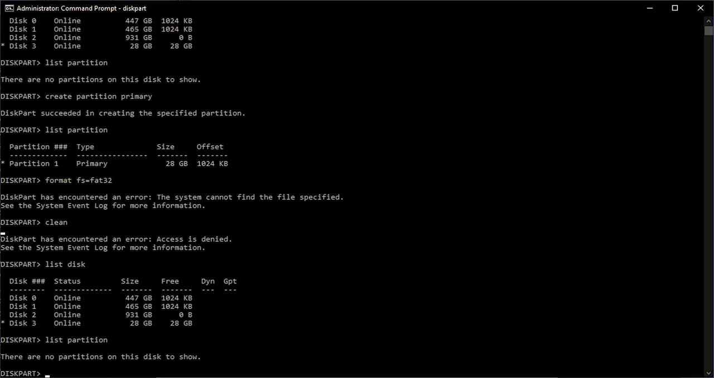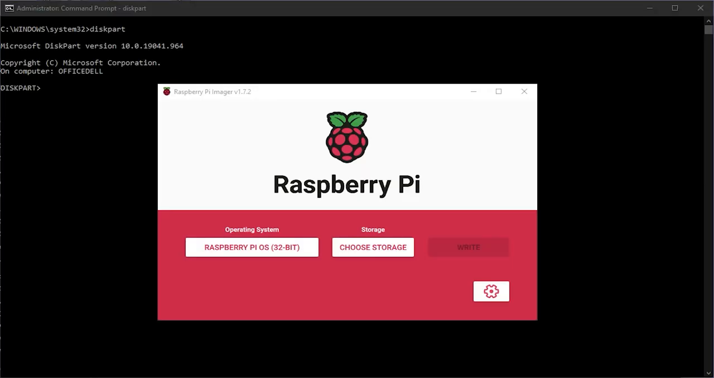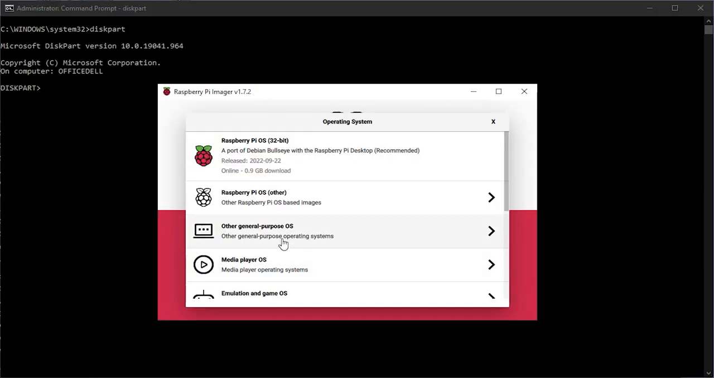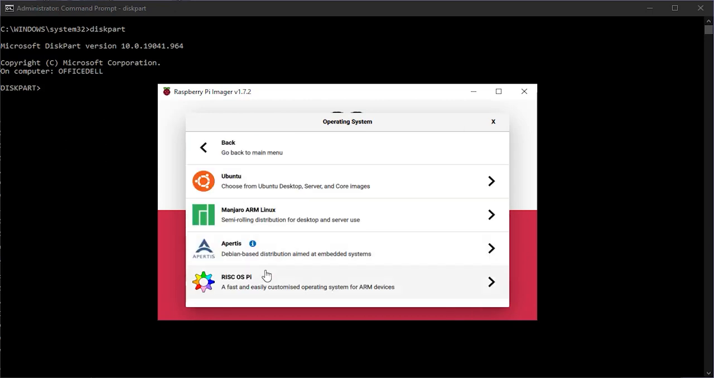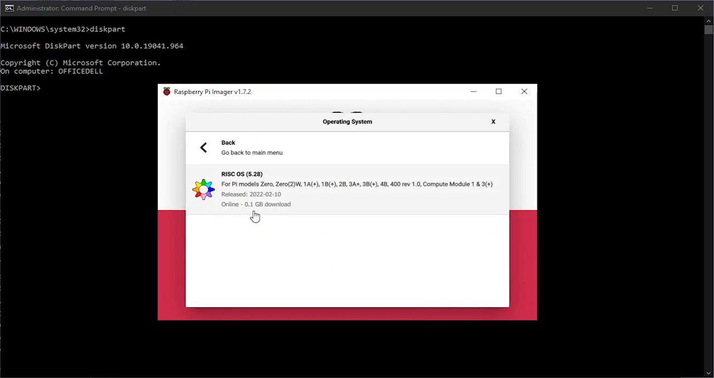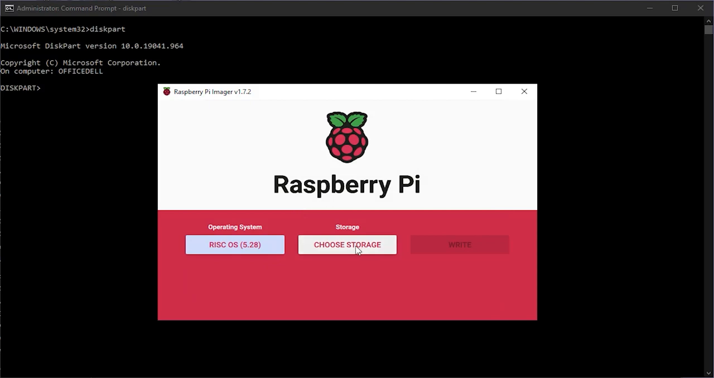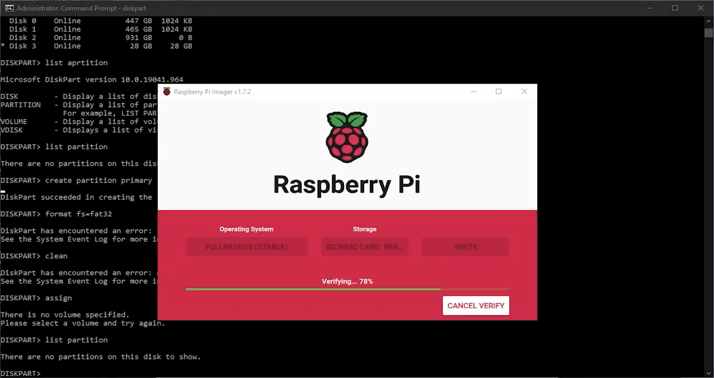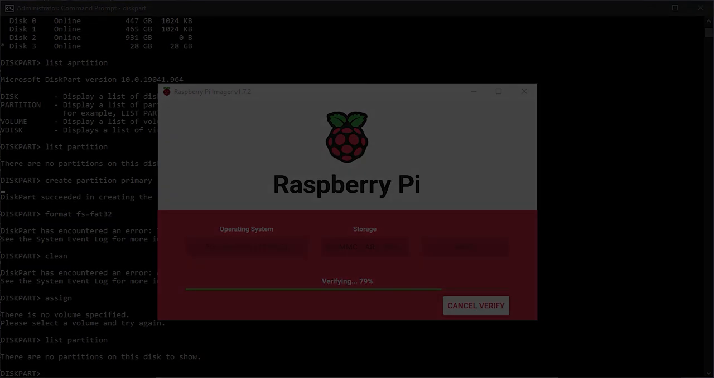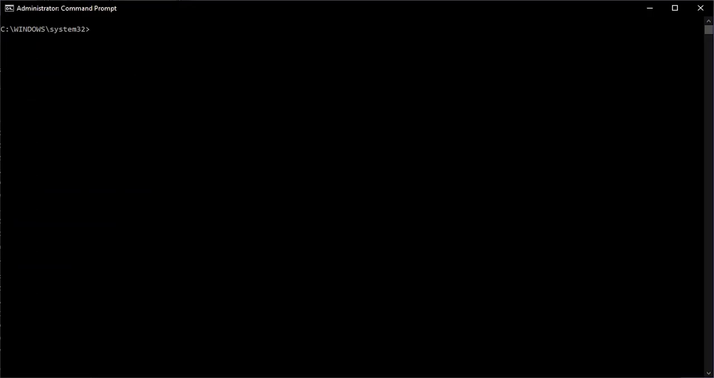So let's open up the Raspberry Pi imaging software. In this, I'm just going to select an operating system which doesn't take long to download. If I do RISC OS, you can see it's only a 0.1 gigabyte download. So let's burn that onto our SD card. After that's gone through and verified itself, we should find that we are back to a standard install disk. So if we go back into DISKPART, we can call that disk up again.